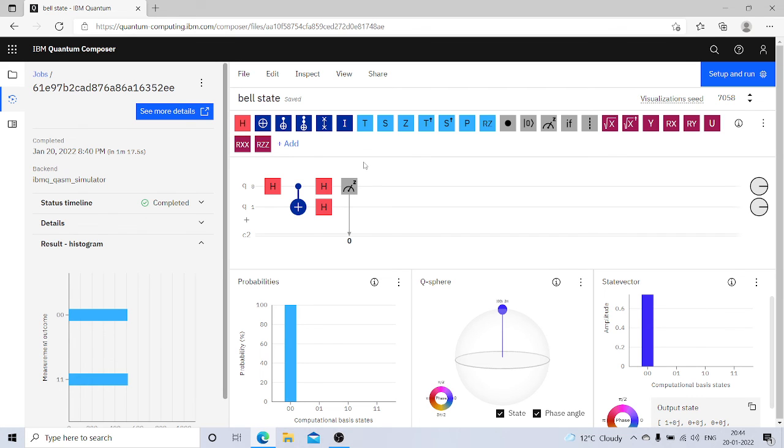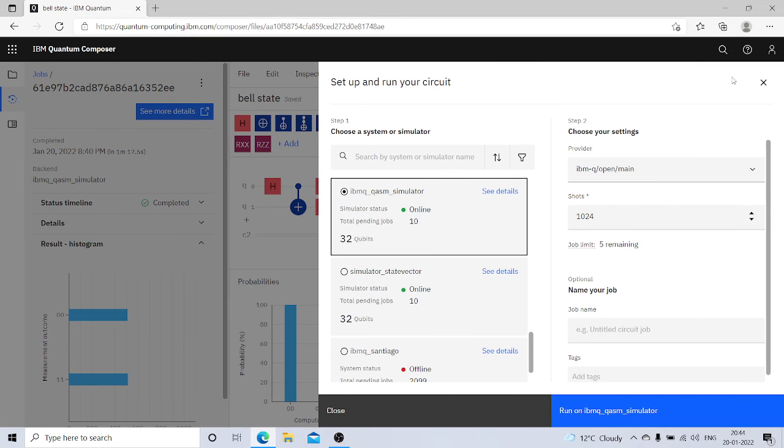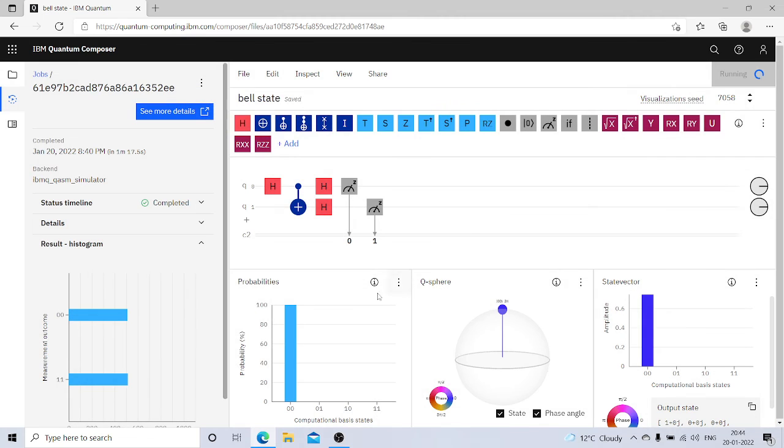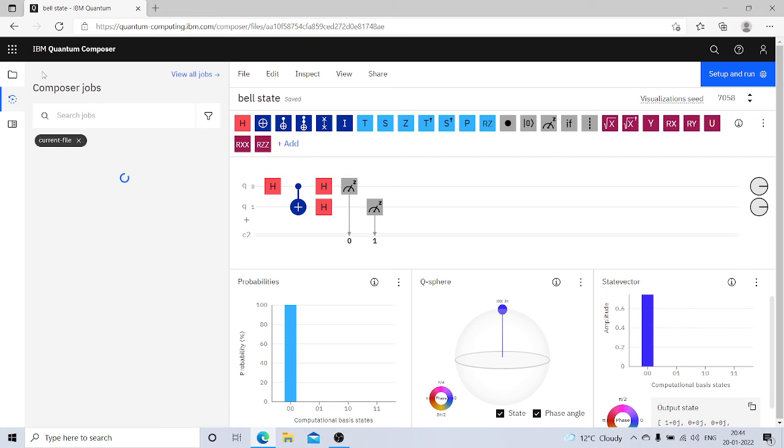We want perfect correlation. How do we do that? Remove the measurement and add Hadamard on q0 and q1, so we measure both of them. Let me send this job to the Qasm simulator. Send job, and new job result. Let me check it. So this is the result.